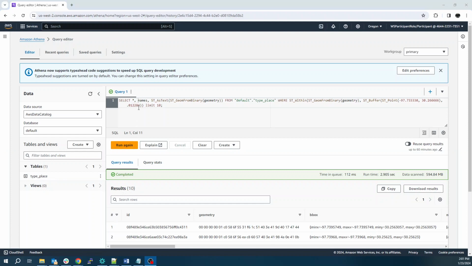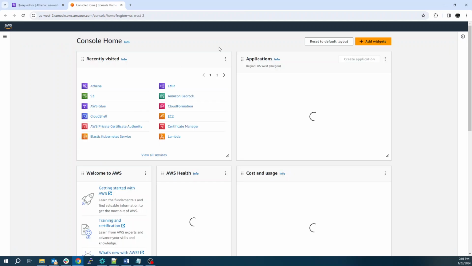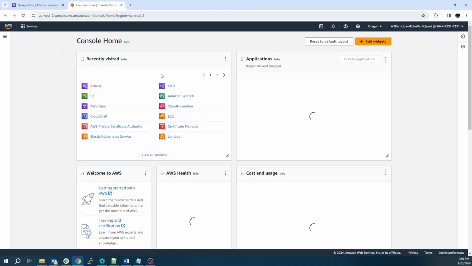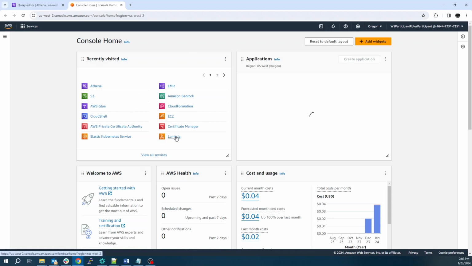So the next thing we're going to do is create a Lambda function. I'll leave this window open for now. We'll click on Lambda.